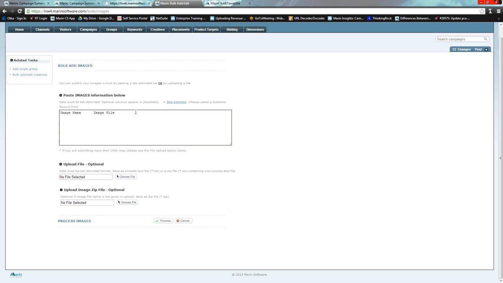So as an example, I prepared a fake bulk sheet that I'm going to paste in here so everyone can see a better visual. You'll see that my column headers are image name and image file. Under image name, I have whatever I want to show in the app, which is just test 1, test 2, test 3, and image file is literally the name of my image file. So then I'm going to choose a file to upload.